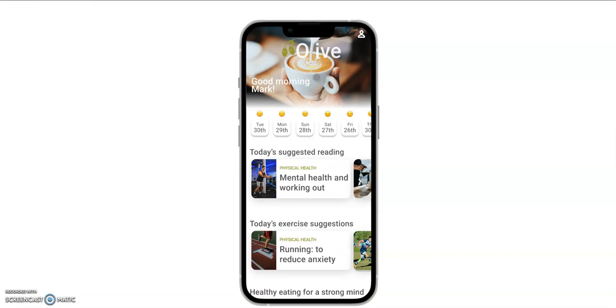So if you go back to the home screen, once a user starts inputting their daily mood, their previous daily moods will start showing up, and the user can swipe from left to right to see their previous moods for the last 30 days, or up to the last 30 days.